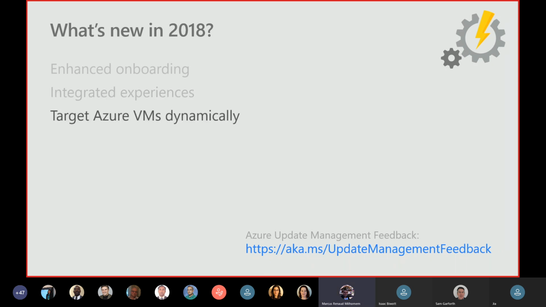You can target VMs dynamically. I will show you that. It's pretty cool. We now have inclusion lists, so you can specify a list of patches that you want to apply, right? So if you have a test environment and then your production, you test a set of patches, and then you want to apply only that set and not everything that is available. You can do that now.